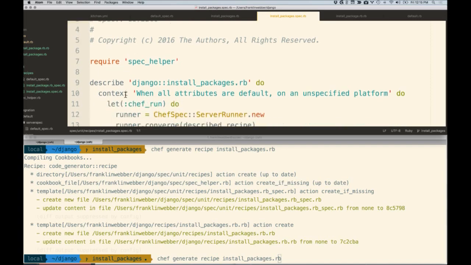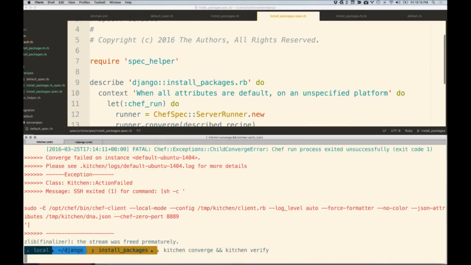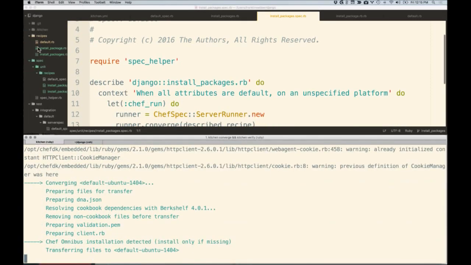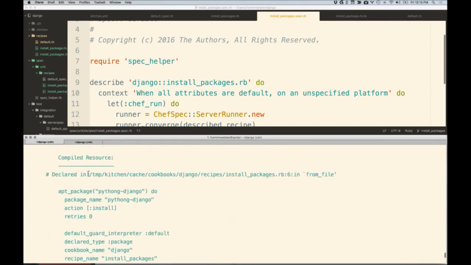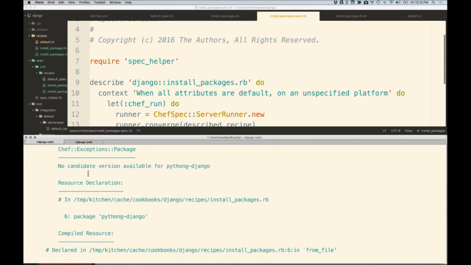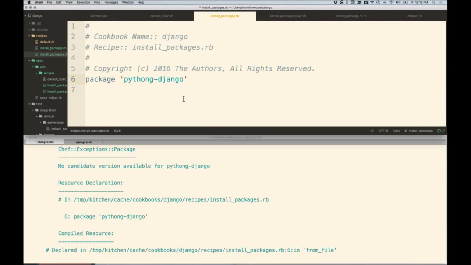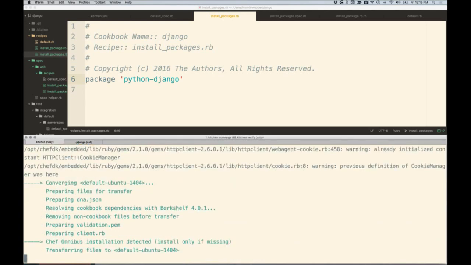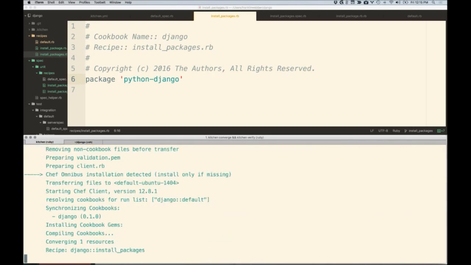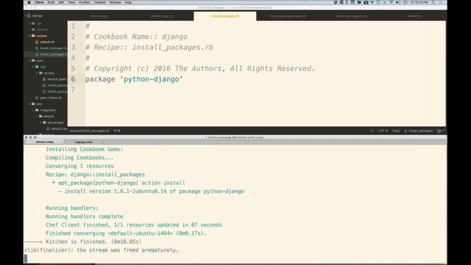Now, let's try this again, and hopefully we get everything right. No, it looks like we still have a problem. So it's telling us no candidate version available for Python Django. I'm just full of typos today. Python Django. Let's try this again. That's what I'm happy about. That's what I love about a test suite right here. That's code I could have checked in thinking it was working, thinking I wrote everything correctly, and there was just a simple typo like that the whole time.